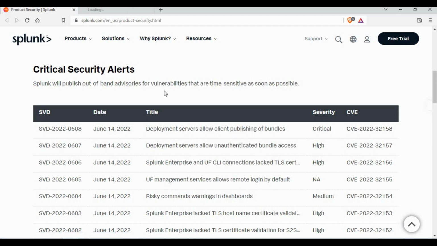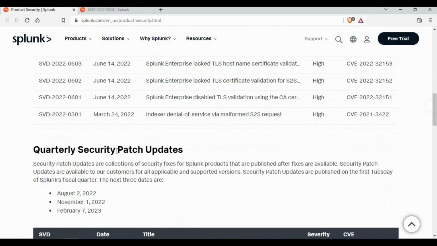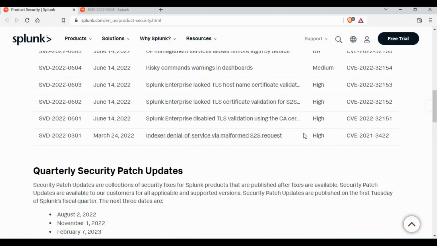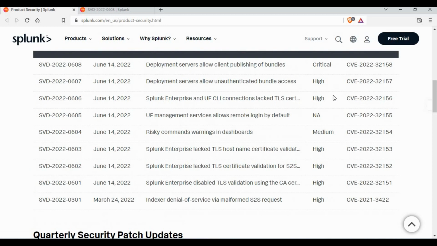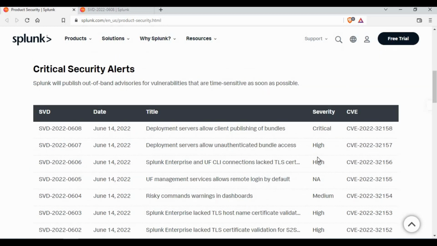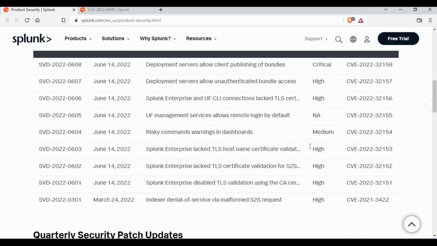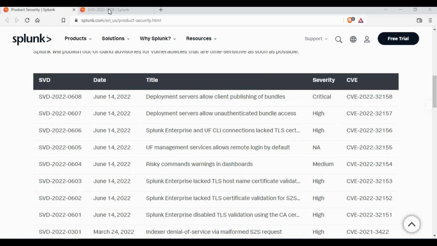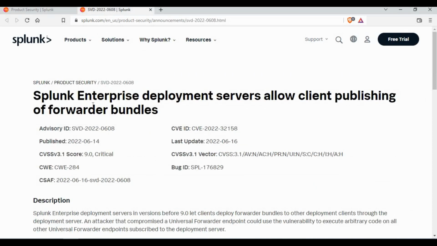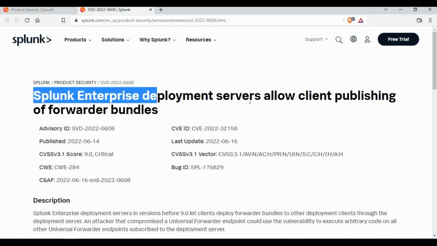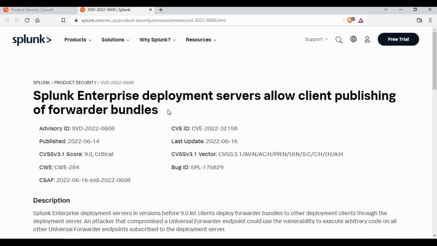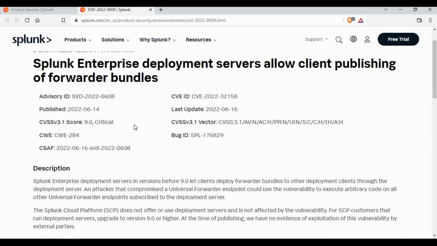So what you need to do is go and read through this. For example, if I open this page, let it open. Meanwhile, you can see all these vulnerabilities. It has a list of vulnerabilities and the details about them, such as the severity, whether it's critical, high, medium or low. Now if I go back to the page that talks about Splunk Enterprise deployment servers allowing client publishing of forwarder bundles, this is a critical vulnerability.